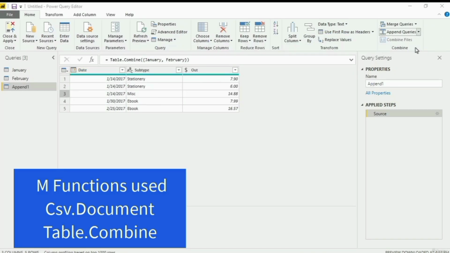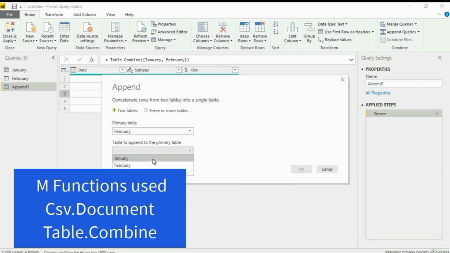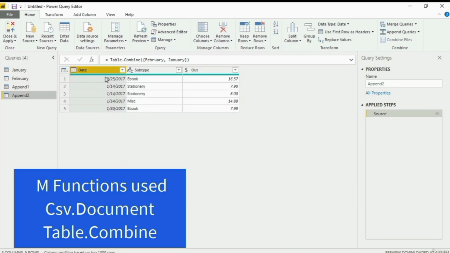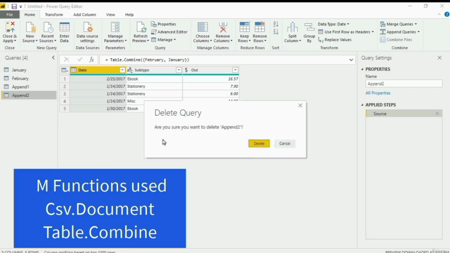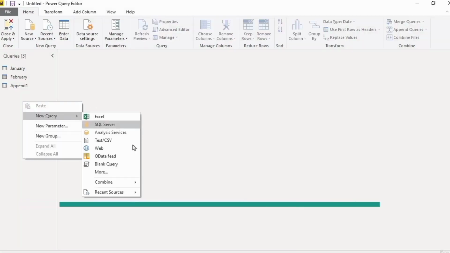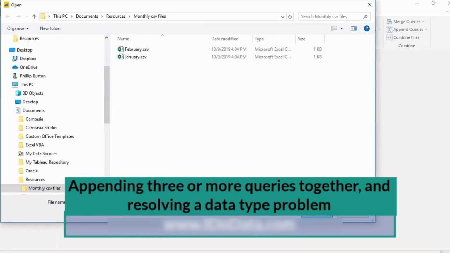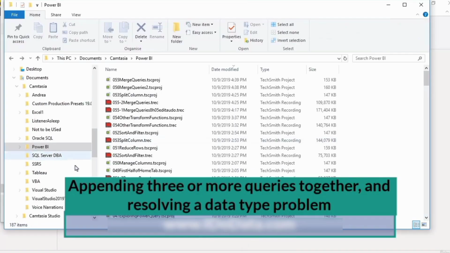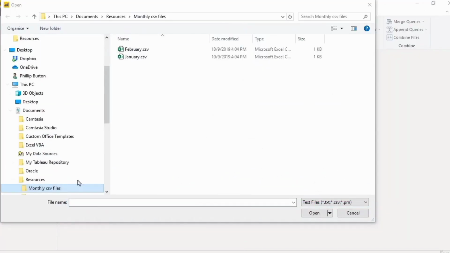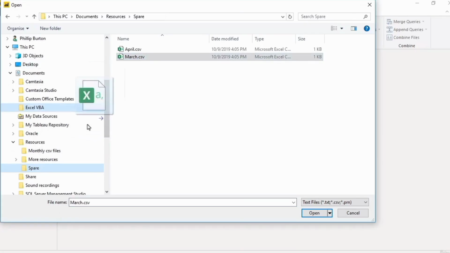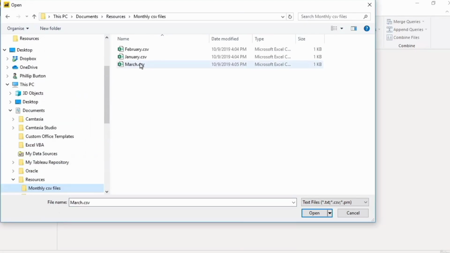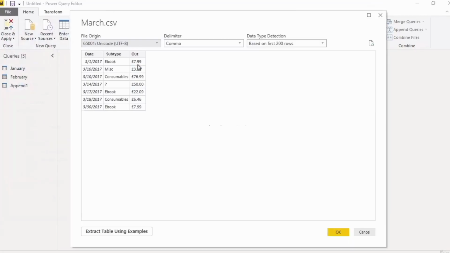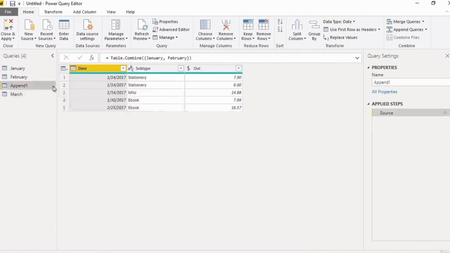Now, if I did it the other way around, and had February first, and then January, I think you can guess the results. We'll have February at the top, and then all of the January ones at the bottom. Now let's get in a third query. So I'm going to now get my March data back in. So I'm going to March and drag that in. So there we go. And now let's delete my appended query.